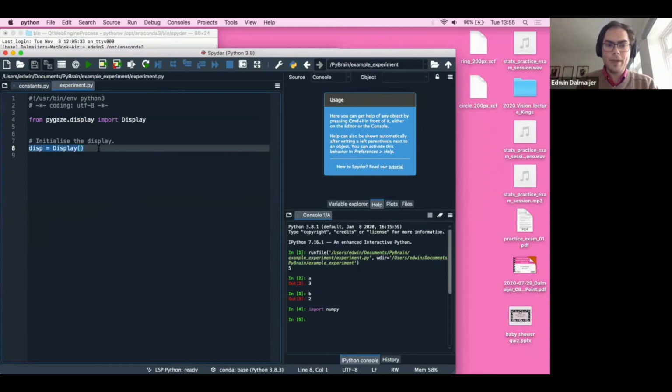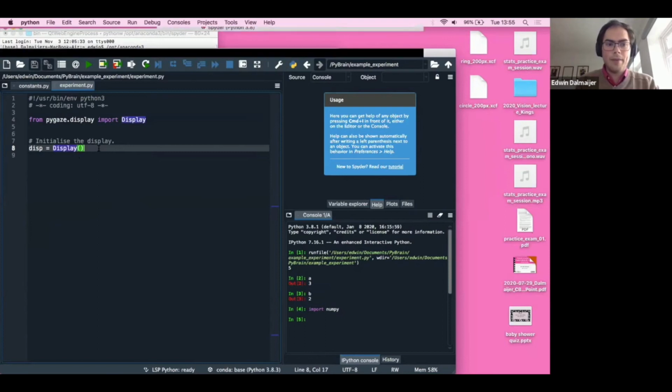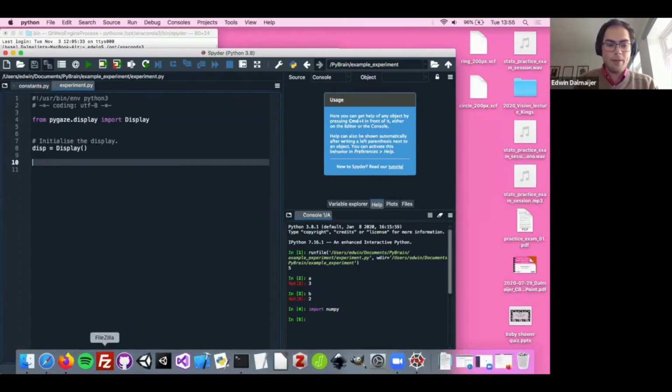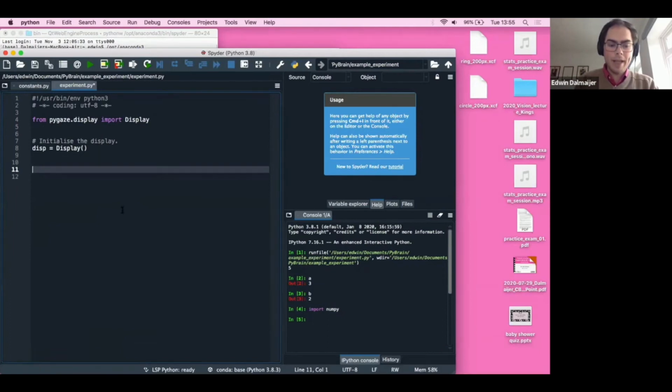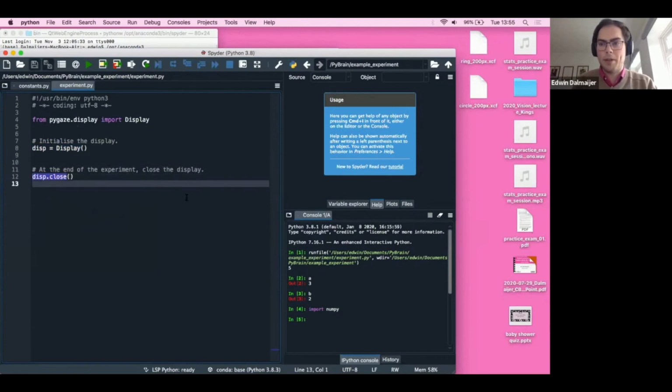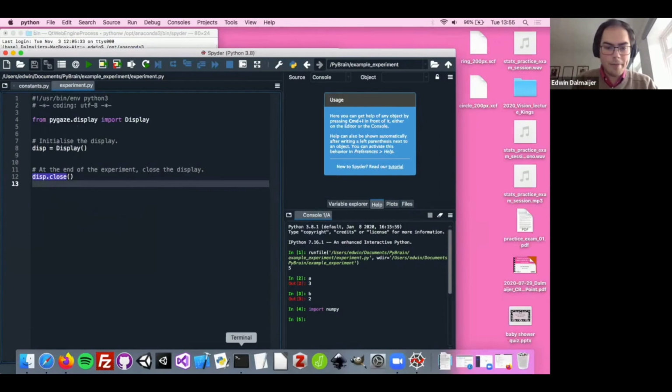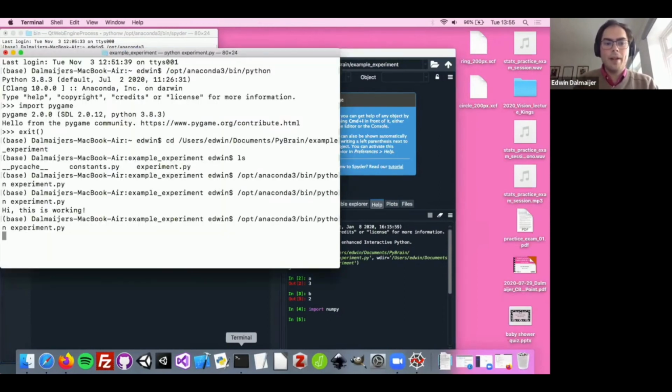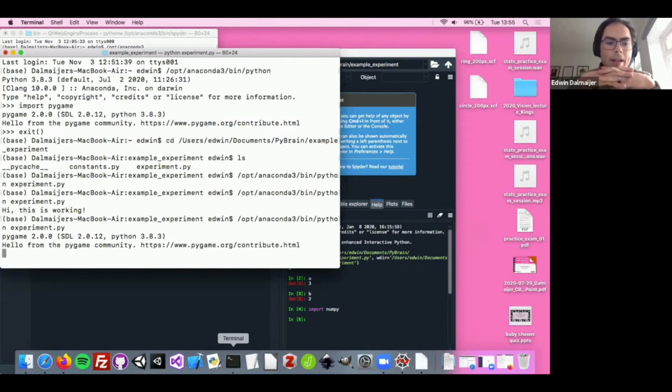All right, so display opens the display item. And then let's see what happens if I run my script now. Actually, before I do that, at the end of the experiment, close the display. One thing you don't want to do is leave your display open. So after we create the display, we can also close the display. Good practice, and also means that you don't get a gray screen full on. So now if I run this to my terminal, I should see a very brief flash of a display coming up and then going down again.